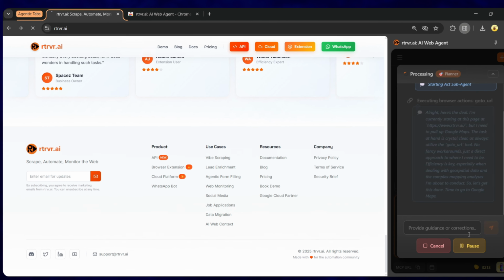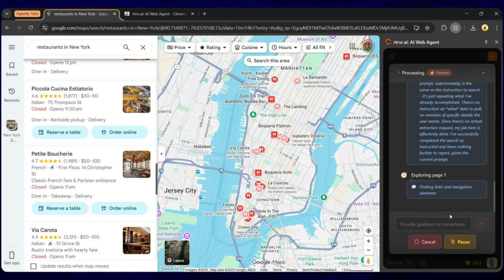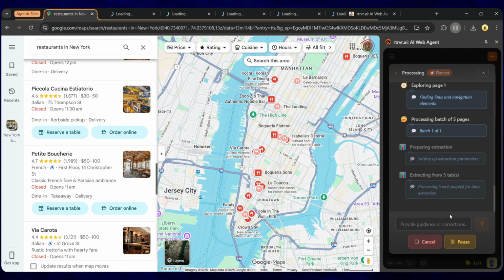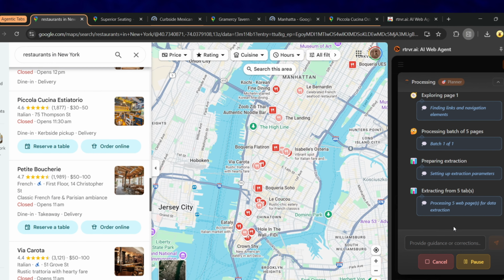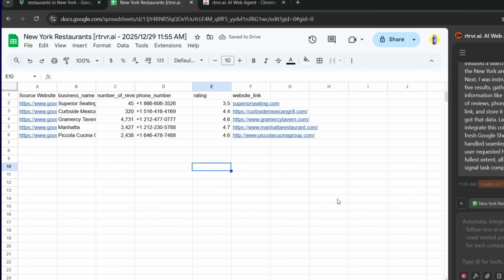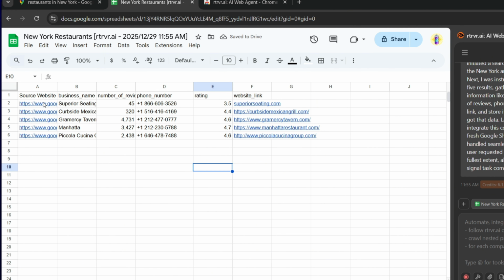I am not doing anything now. It's all running on autopilot. The business list has loaded, and it opens 5 parallel tabs with all the top 5 businesses. And here we go. It retrieved the data and created a Google Sheet with all the details.